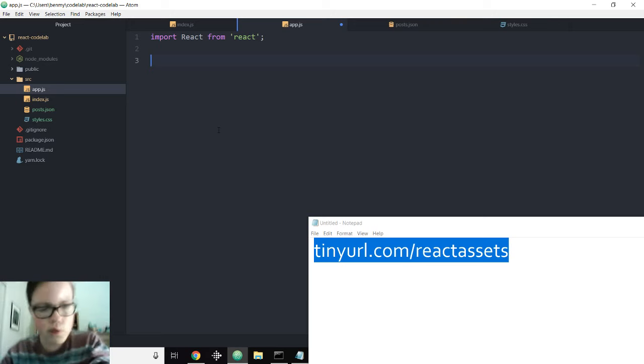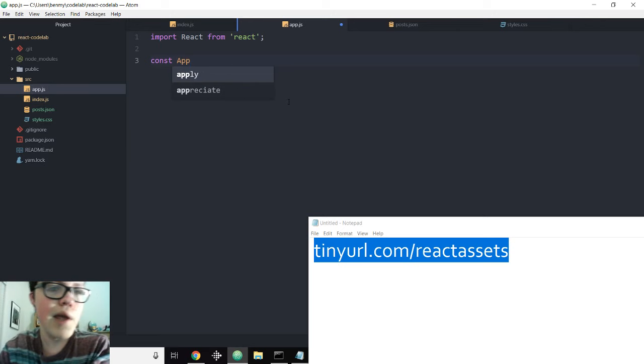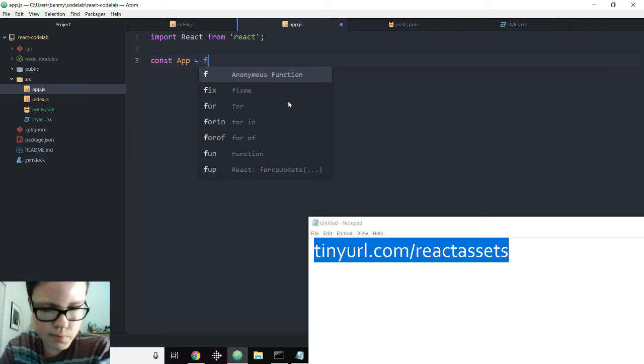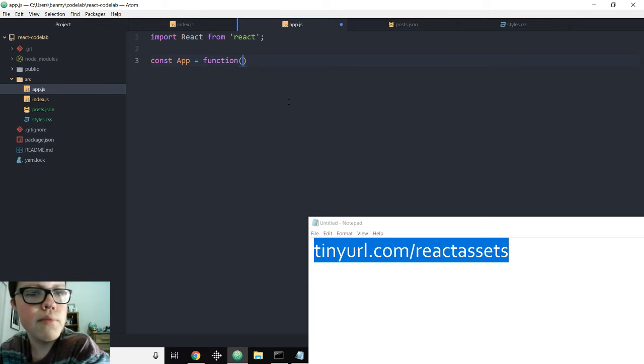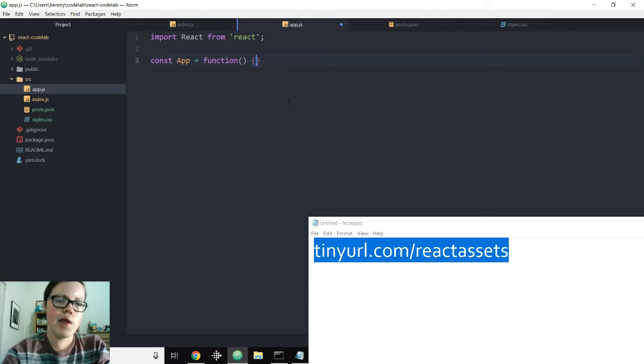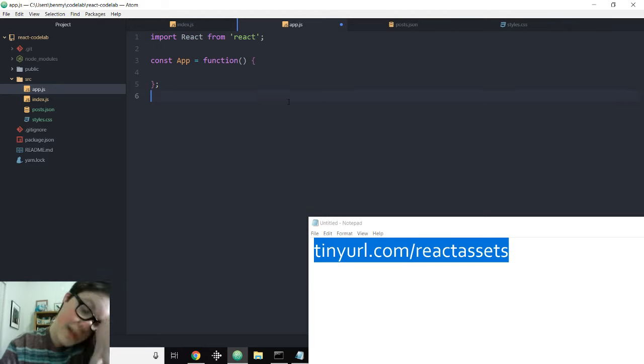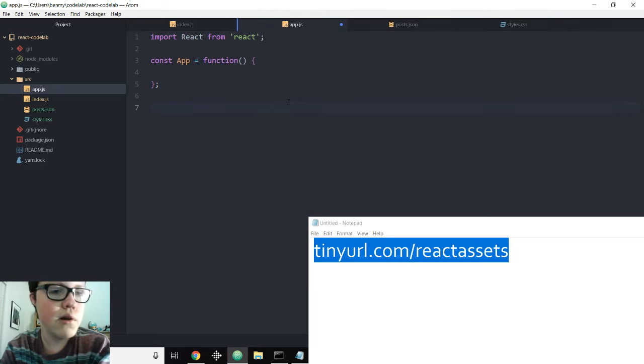So if we're here in the app.js, we're going to type const capital A App equals function, then you have your parentheses, and then you have your curly braces. I'm going to add a semicolon there, and then I'm going to come down after the curly braces and say export default App. And again, that's with a capital A.